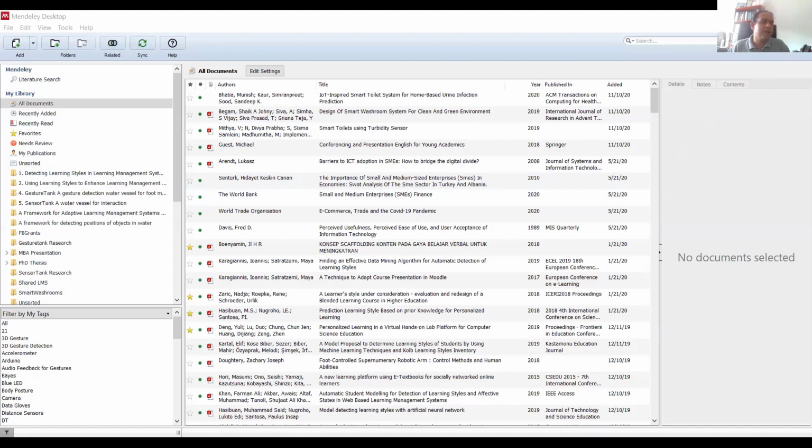Can someone send me an article that is important for them? Can someone share an article, like a web link for an article that is important for them? Or let me try to get an article.